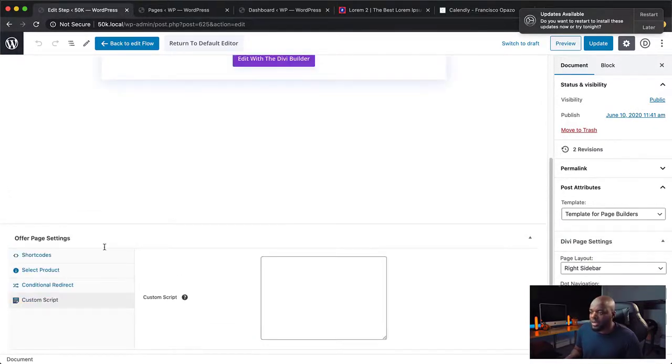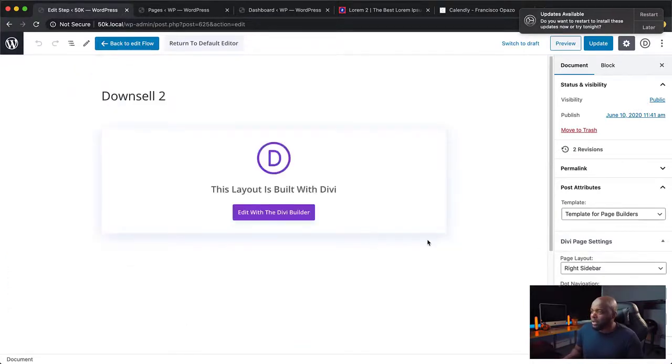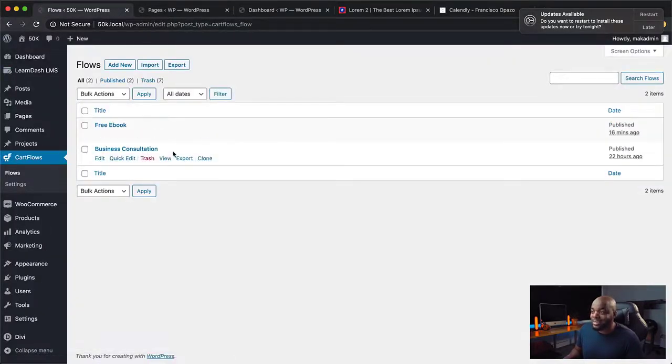Now on the custom script here, you can also add scripts from, let's say, Facebook or from YouTube, like pixels, just to see how your customers are performing with this page. And what I also really like about Cartflows is the fact that I can go in here and see my stats for this particular funnel.